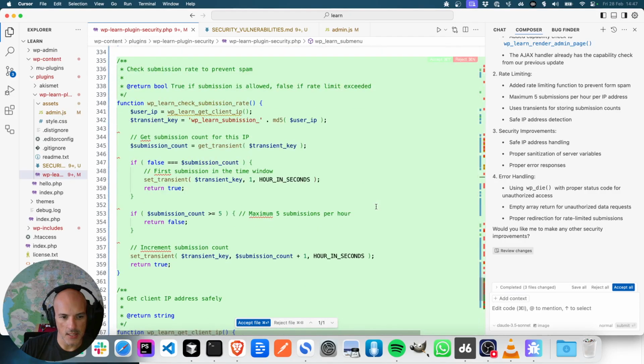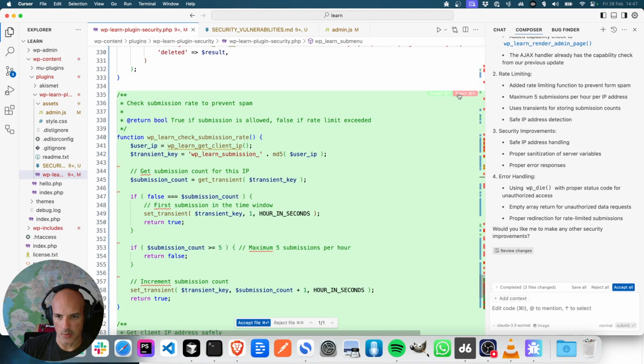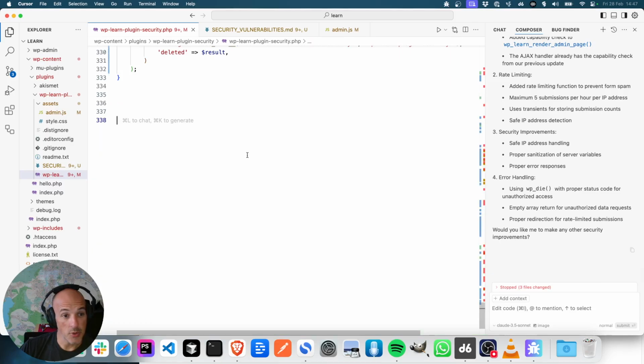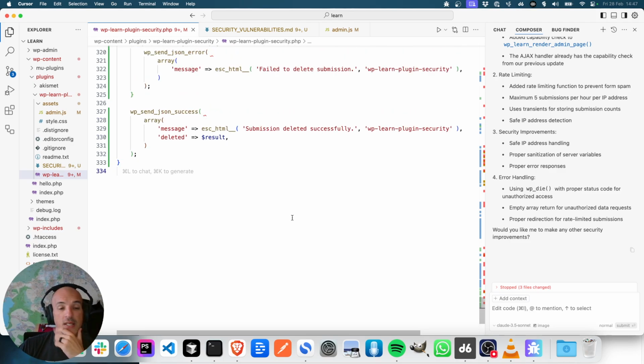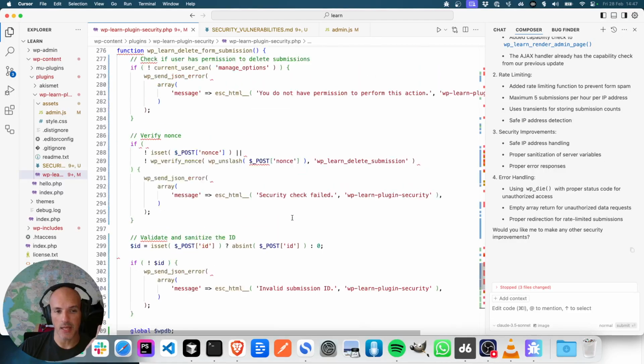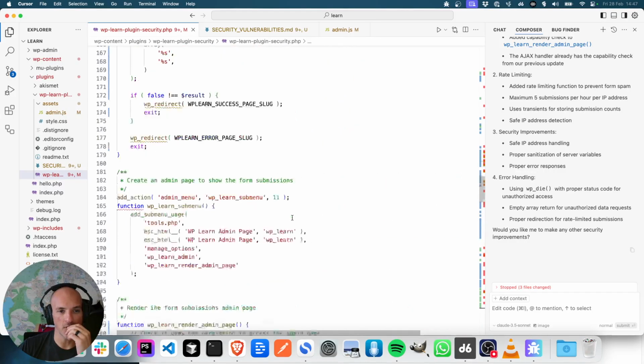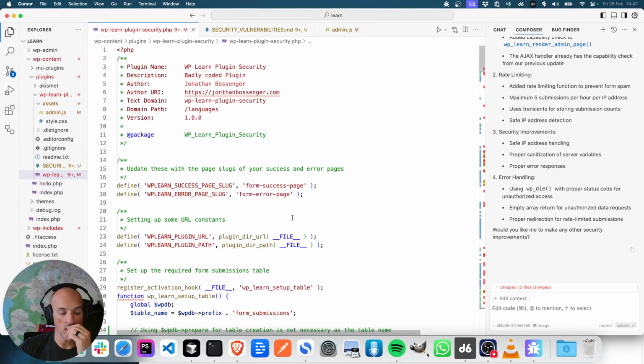Check submission rate. I don't care at all. It's probably a good thing to do. I'm not saying it's a bad thing to do, but for the purposes of this example, I'm not too worried about it. But yes, for a production plugin, you probably should have some kind of submission rate checking or something along those lines.